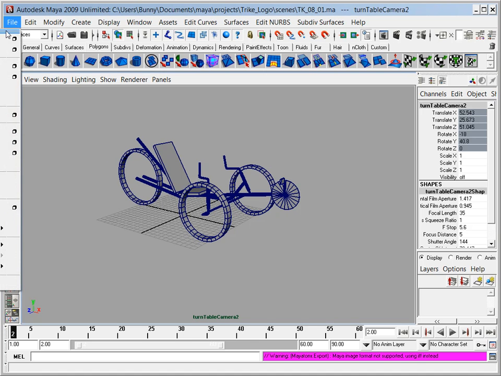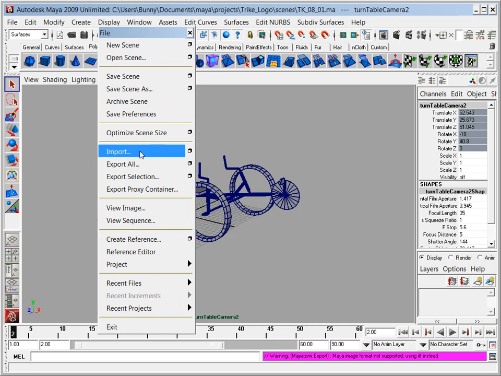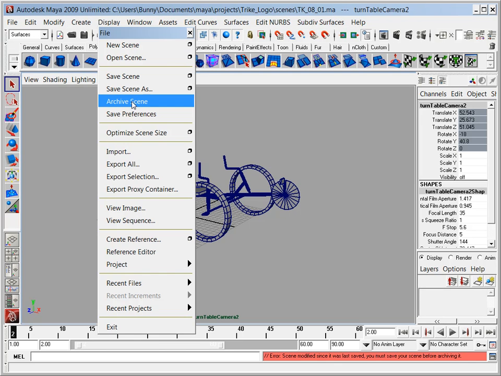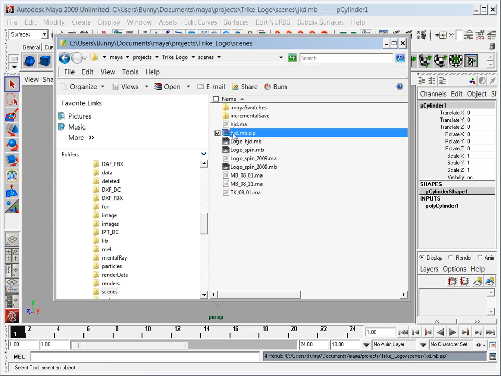So under File, you would go under Archive Scene. Right, so I'm going to click on that. And what that'll do is create a zip file for my scene, and it'll place it right in the folder. So you could go in, I'll open up a browser. Okay, and there we see the zip file for our scene that we saved.